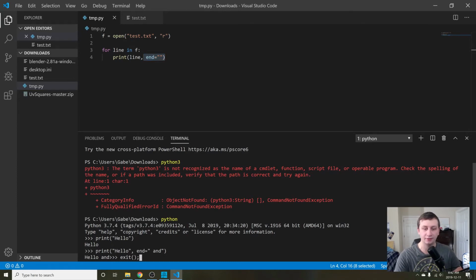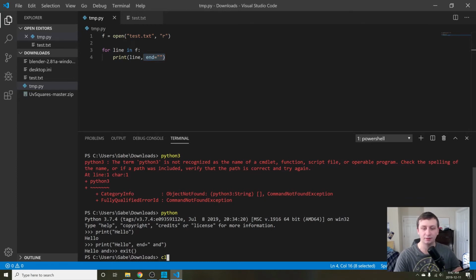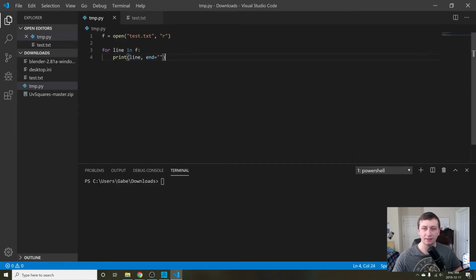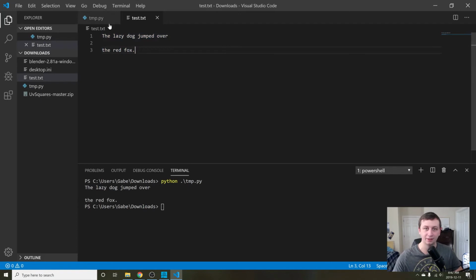So I'm going to exit out of here real quick and then clear this. So then going back up to here, we'll say print the line and then end. And now let's run this down here. We'll say python ./temporary.py. And we see it says the lazy dog jumped over new line, the red fox, which is exactly what we have in here. So that's great.